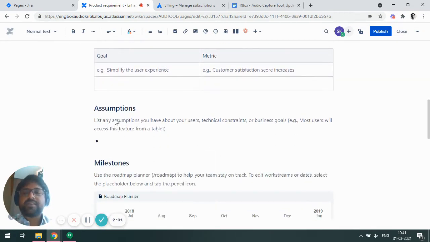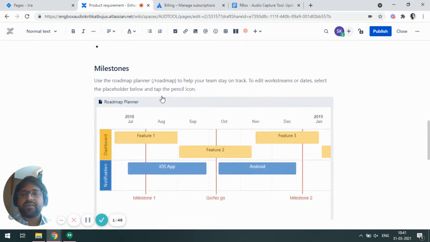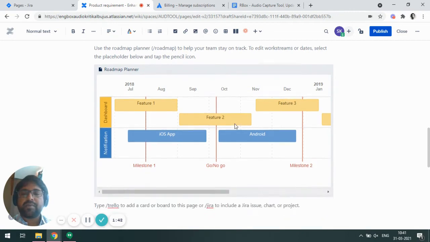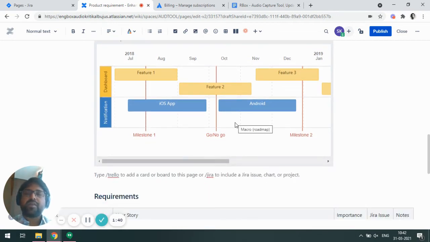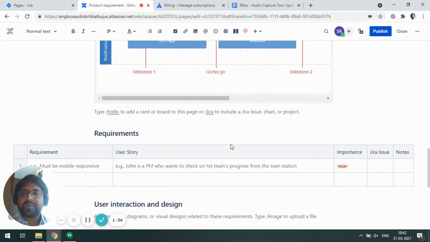You write the assumptions here. Just here, what assumptions have been considered while creating these goals and the metrics, right? You could draft your milestones over here. You could create your roadmap or milestones, or if you have already created the milestones or the roadmap in Jira, you can link it over here. I will show you how.